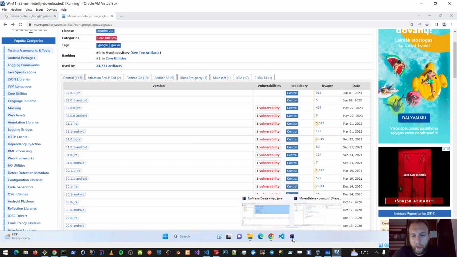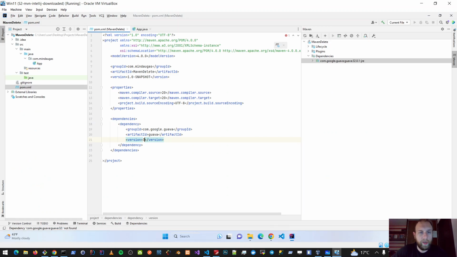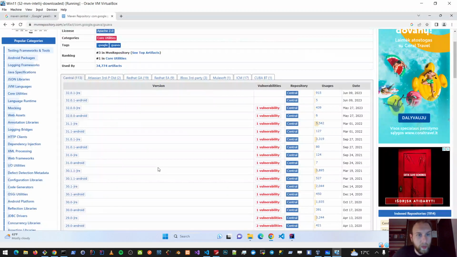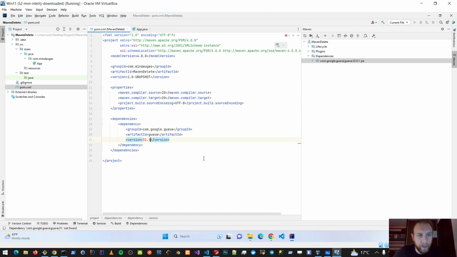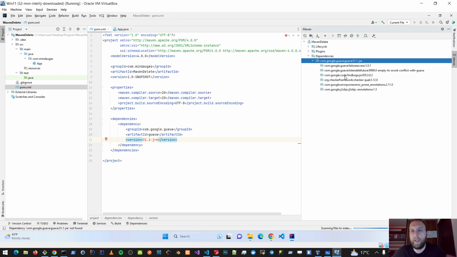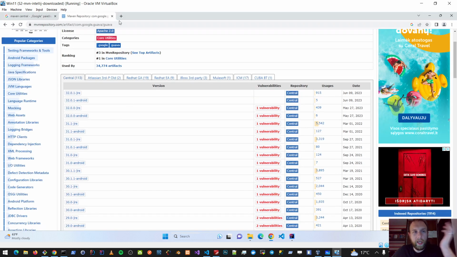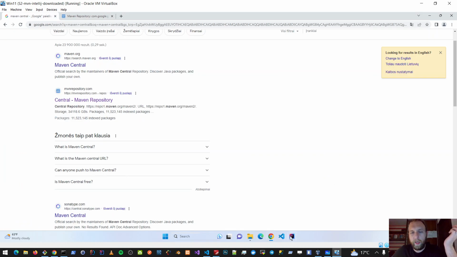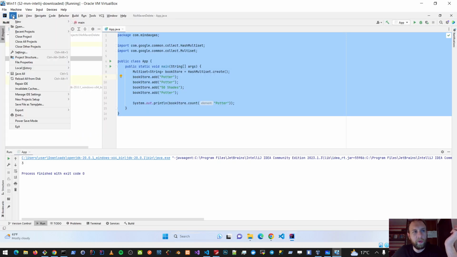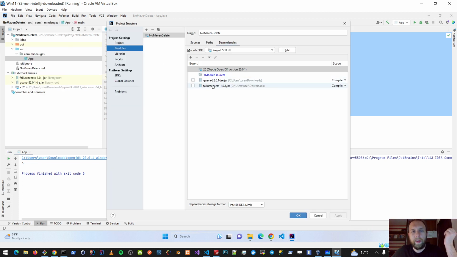I wanted to test out what kind of vulnerability there was. So 31.1, was it? Yeah, JRE. So JRE, and then I'm just refreshing this, and my project now has a completely different version. That's it. I don't need to go to GitHub. I could do the same thing as I did in the previous project, go into File, Project Structure, and add Guava 31.1 if I wanted to try that out.